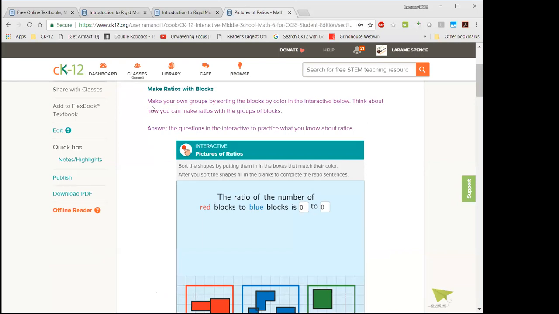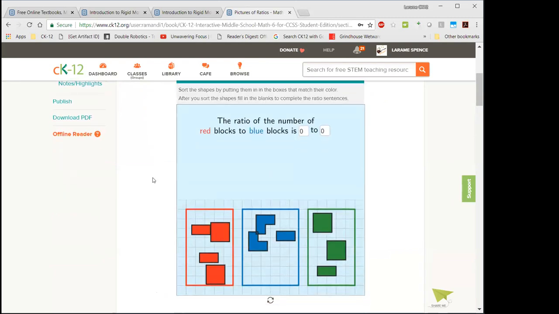Cool, thank you, Laramie. We have a couple of questions in here that I'm going to pose to you. One is, can students do questions with a partner? For example, that ratio of numbers of red blocks to blue blocks, could they do that with a partner? What would you recommend?